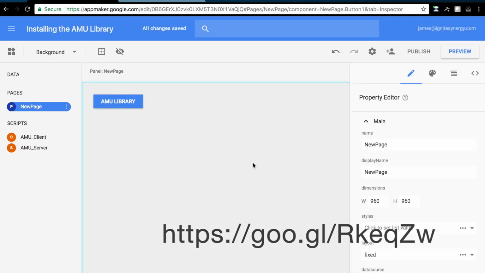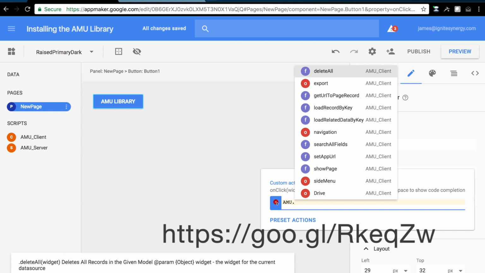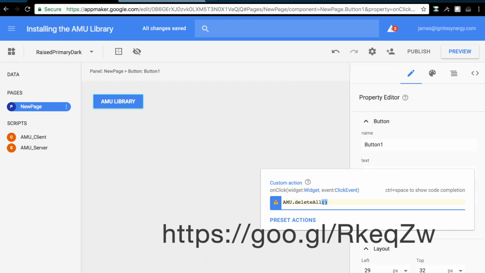All right, let's take a look at how it works. When we click on a custom action, we can type AMU, and then we'll see all the functions that are available in the library. This is, of course, going to grow, and some of them have more functions within them. You'll also see that it gives you the instructions of what it wants as far as the parameters. We'll be doing a lot more videos on how each of these methods works so that you get a real in-depth look at how you're going to use these in your actual apps.